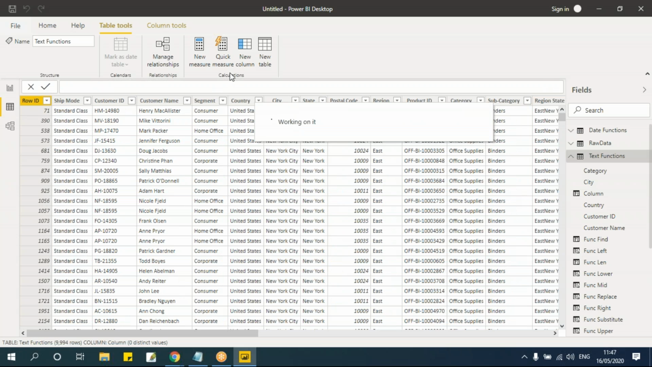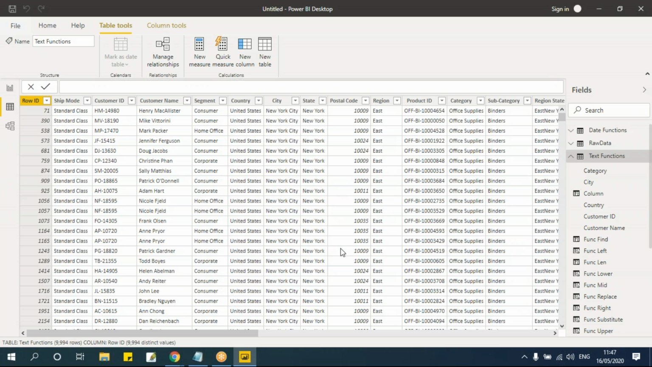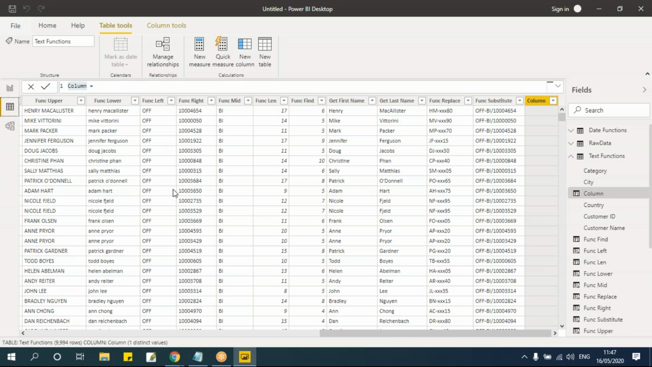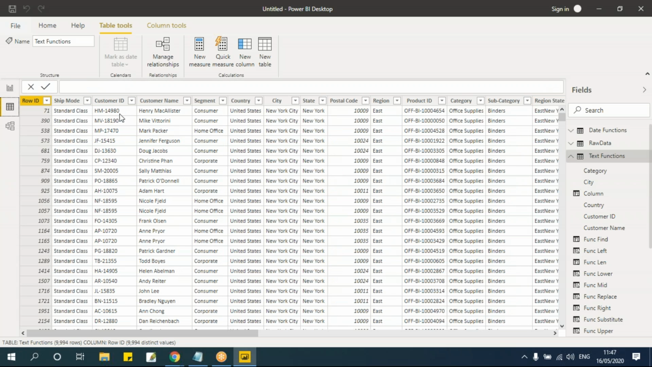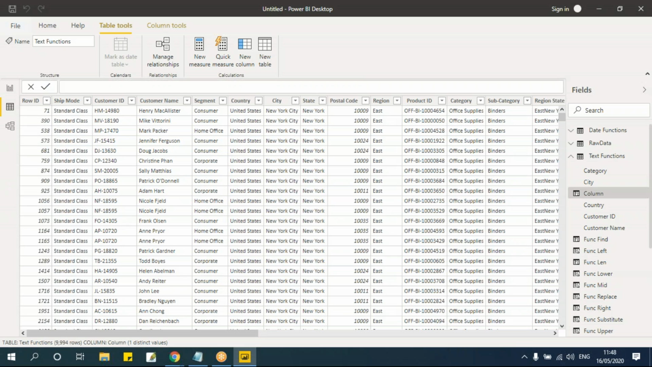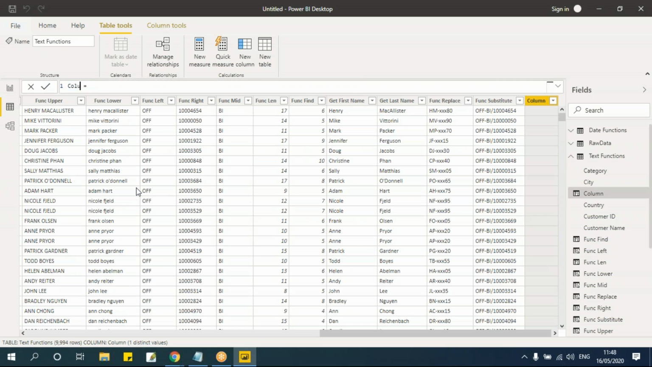Say function like this. The function TRIM. First we'll do this TRIM.